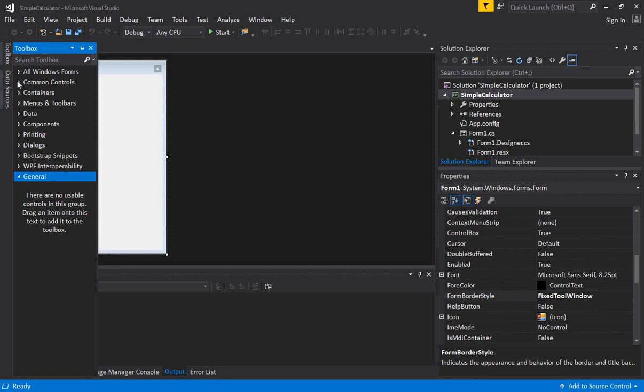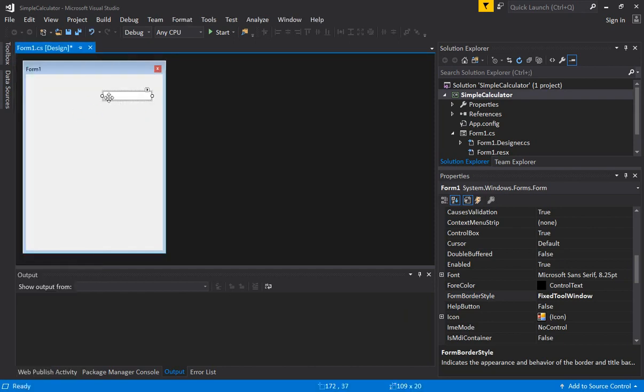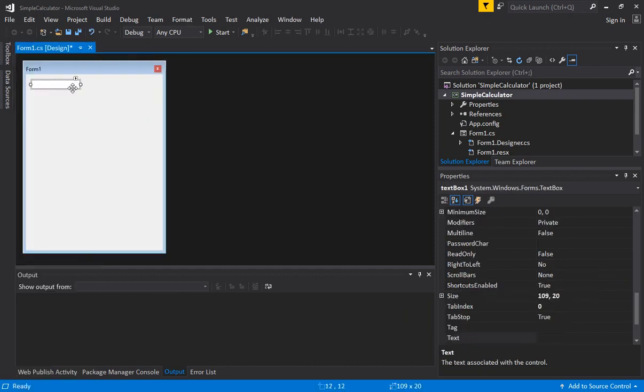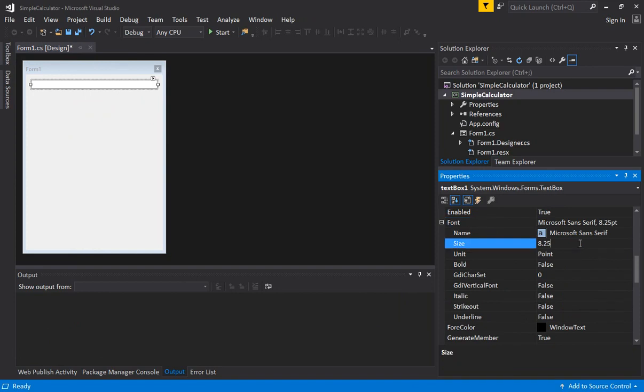Now let's go and add some common controls here. So one thing you need is a text box. This is where the numbers will be displayed. So I'll put the text box there, and let's make it a multi-line, or actually let's increase the font size. So let's increase the font size, let's double it, a little, maybe a little longer. I can make it bold, maybe let's make that true.